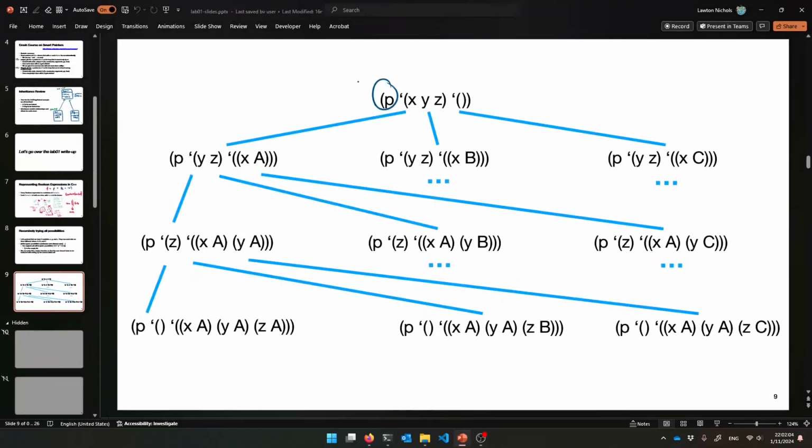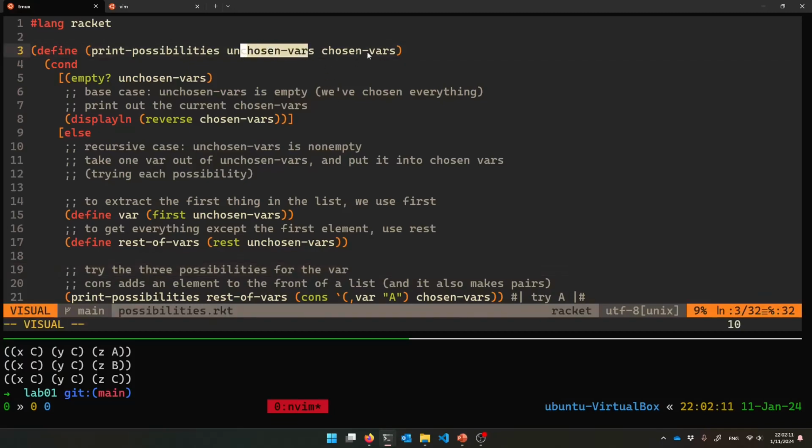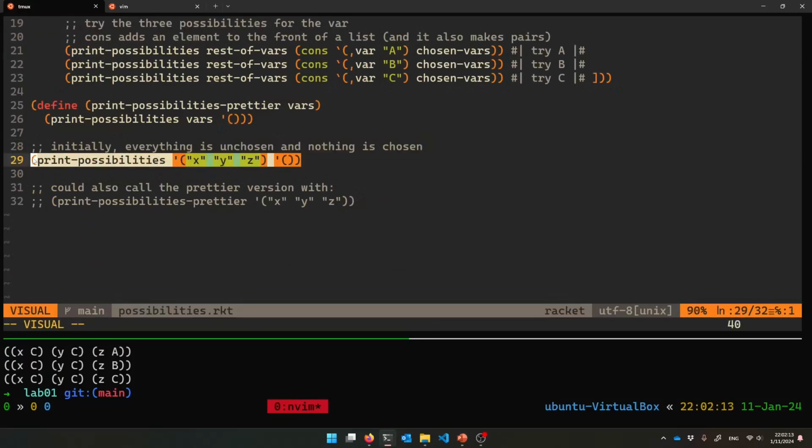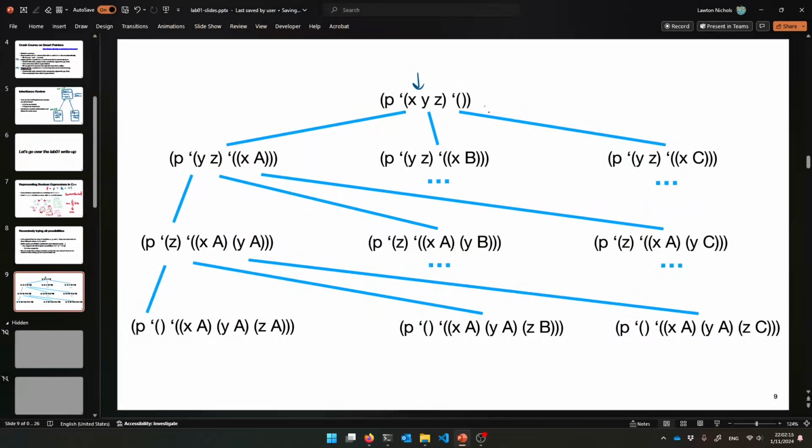And say that P stands for print possibilities. Your very first recursive call is going to have everything unchosen, right? Everything unchosen and nothing chosen yet. That's our first call.